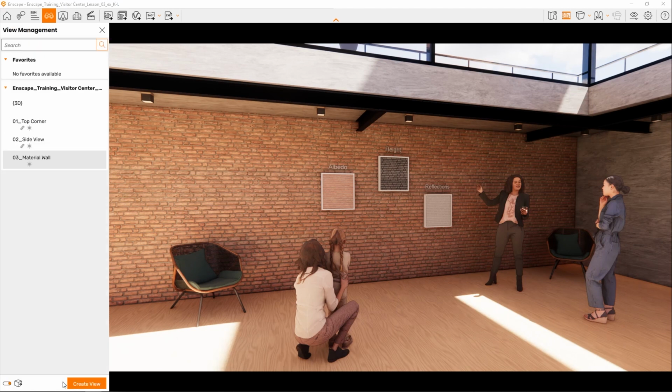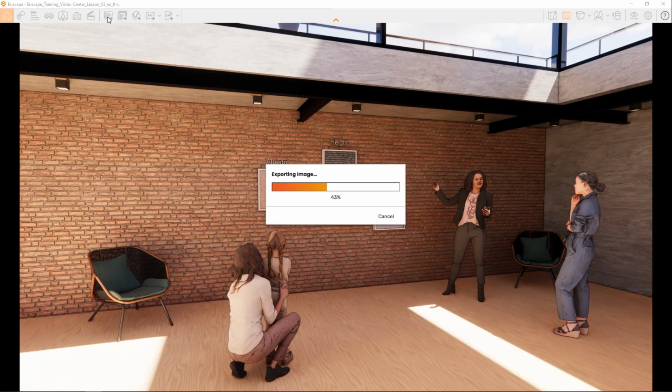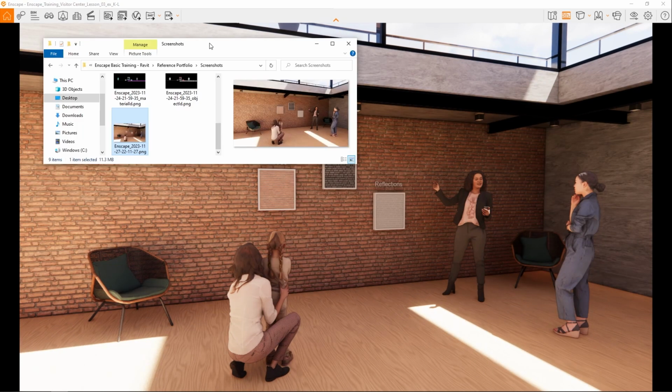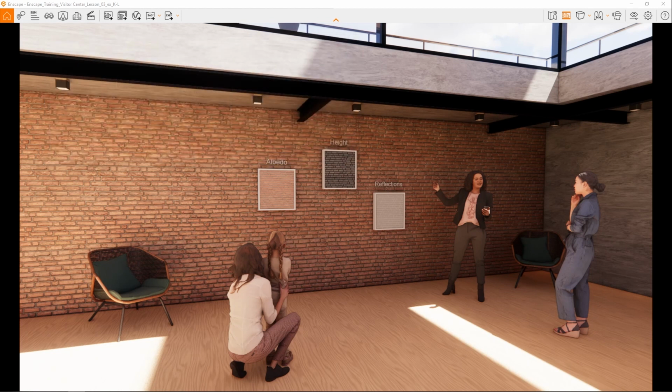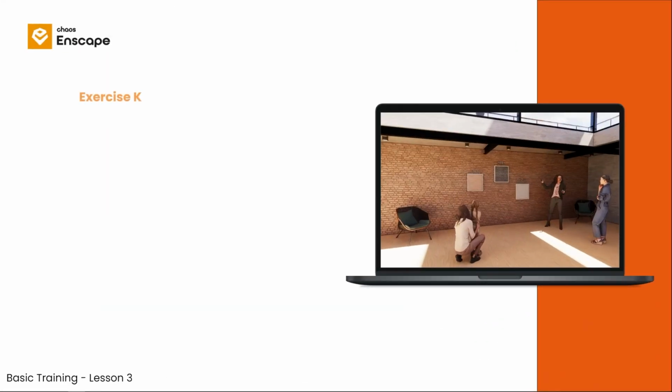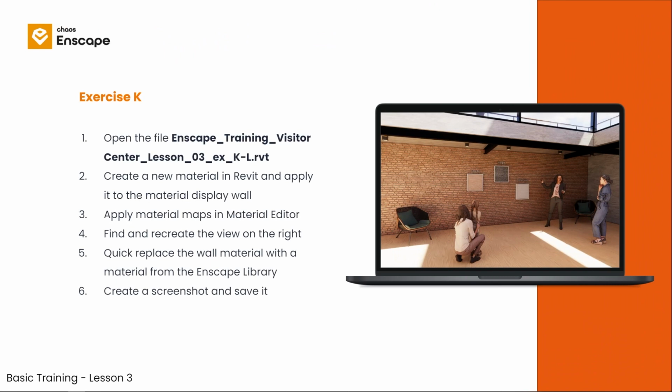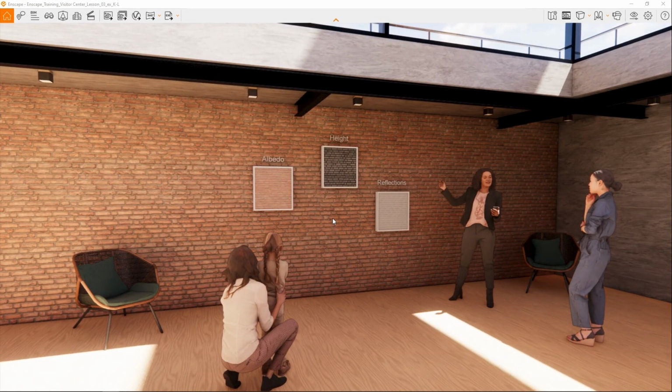I will now save the view and save a screenshot as well. And there it is. Our screenshot has been saved in our defined reference portfolio folder. Depending on the level of refinement in your materials, you can create stunning compositions of your project in all design phases.